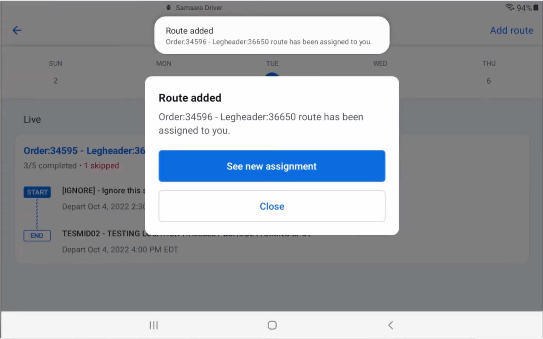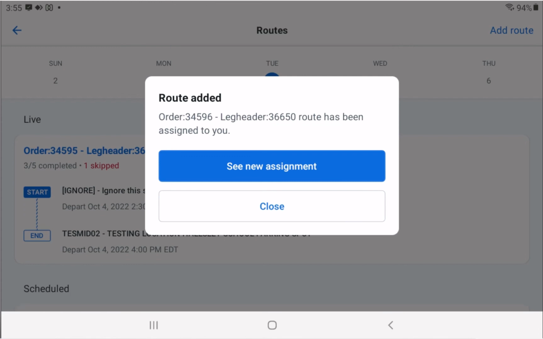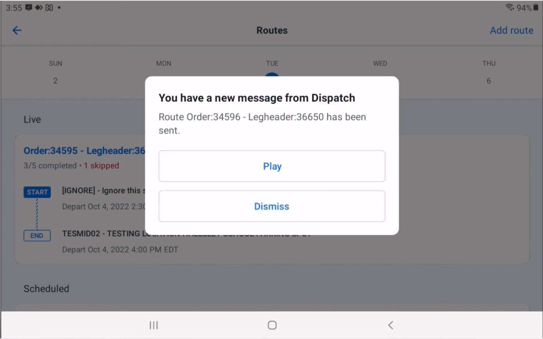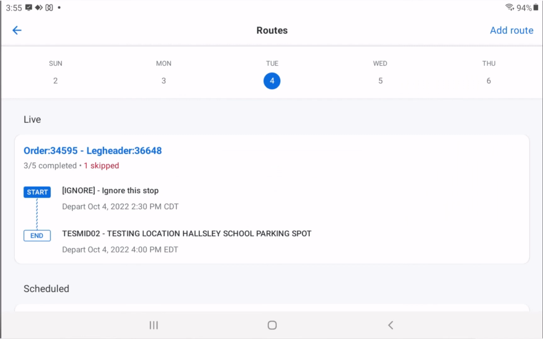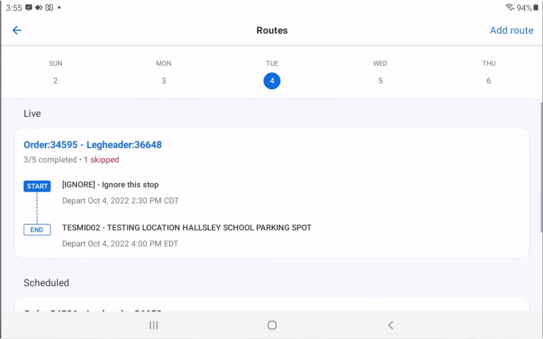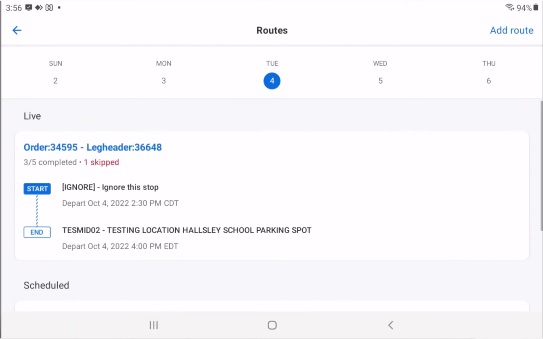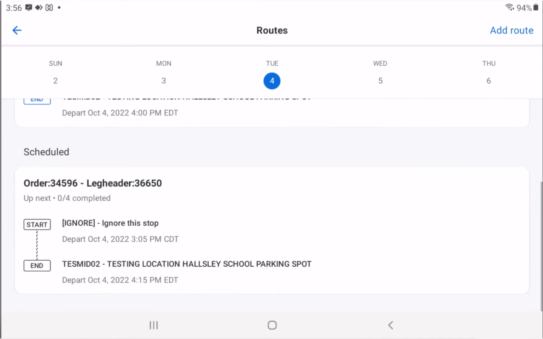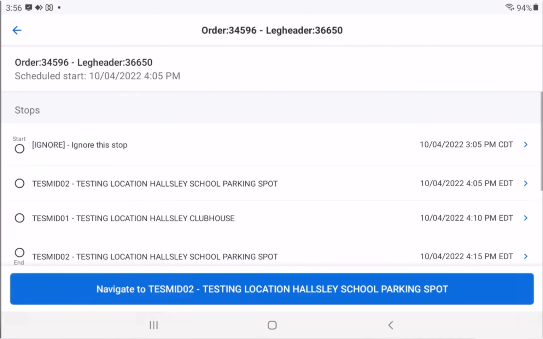Now notice also the system detected we arrived at the stop. It went out and looked to see if we had another route assigned to us, which we did. So it has now sent that route to our tablet. So we're going to go ahead and hit close for right now. And we're going to dismiss the message that we have from dispatch. And you'll notice that we still are in our live order. We're not done with it yet. And then we have an upcoming order as well.